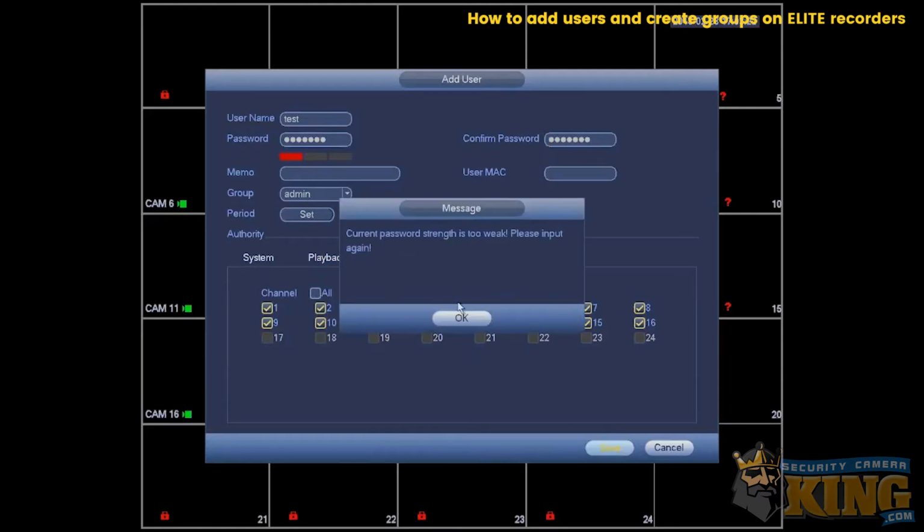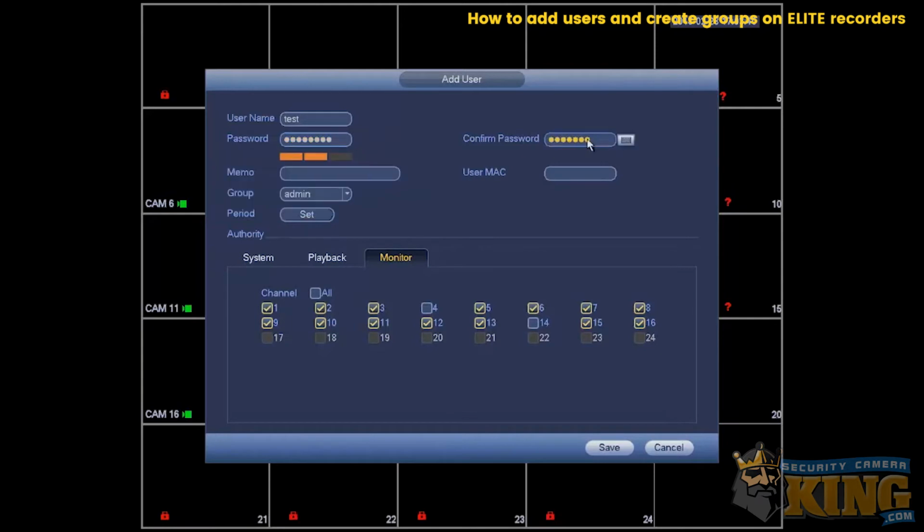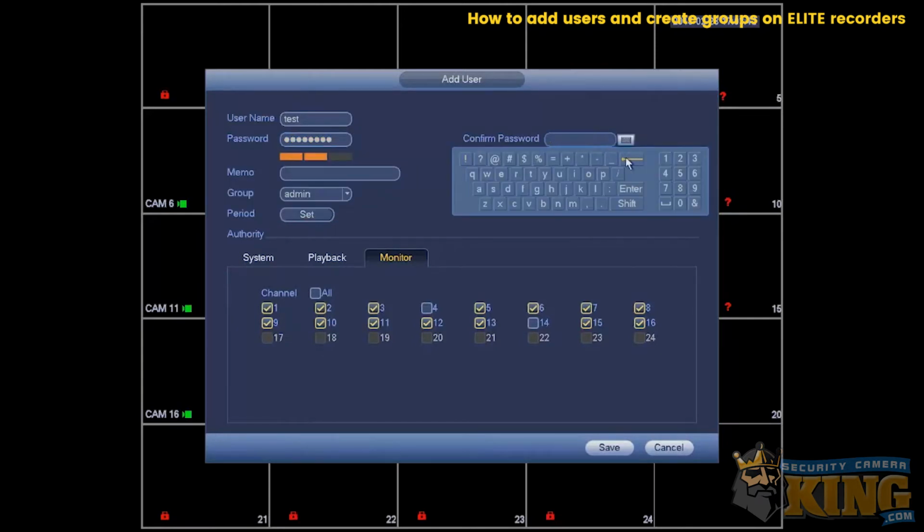Okay, so we'll just go ahead and save that. And it's asking me to put a different password in there, so I'll just go ahead and do so. And then after I do this, we're going to go and create a group. Now the group will be a template, so if you have multiple accounts, you can assign those users to one group, so you do not have to individually assign each permission.